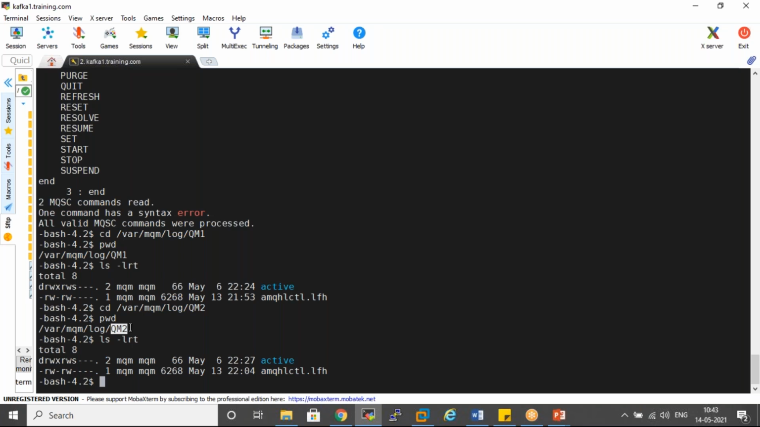So that crtmqm program, right? When we create a queue manager, it will create the entire needed directory structure for that particular queue manager, so that the queue manager behaves in such a way. So the crtmqm program is not a simple program. It has very heavy logic inside it.